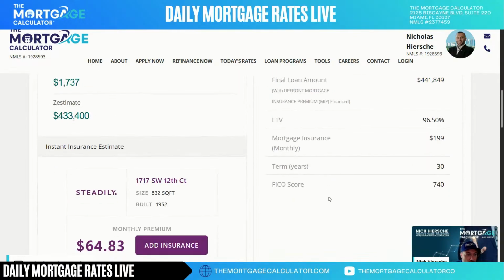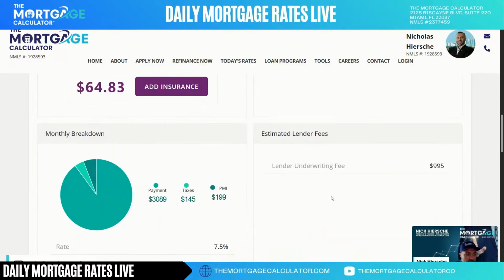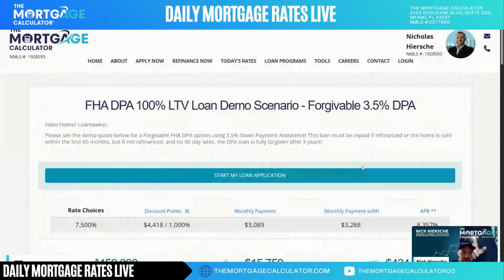But notice there's no extra payable loan here. We don't have to pay that every month. And as long as we do not make late payments on the mortgage, that is fully forgiven after 5 years. So these are amazing options for our borrowers that need a little bit of extra help there and want to use the down payment assistance.